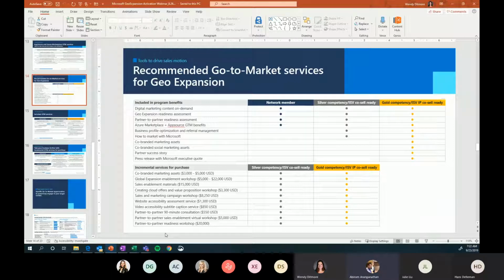Really. But here on the top, you have mentioned digital marketing, geo expansion, readiness assessment. Yes, these things are a part of the geo expansion program by itself, isn't it?